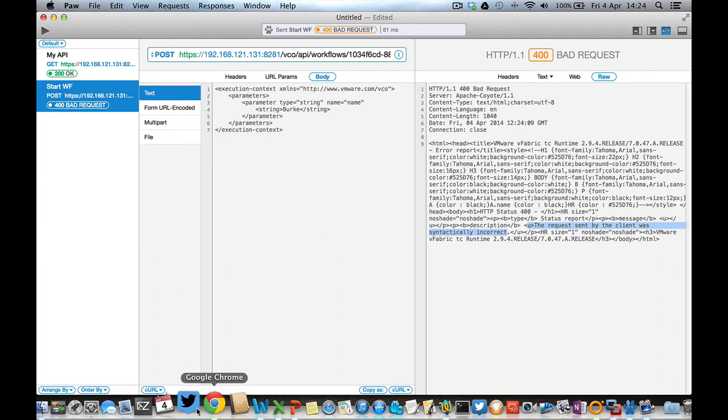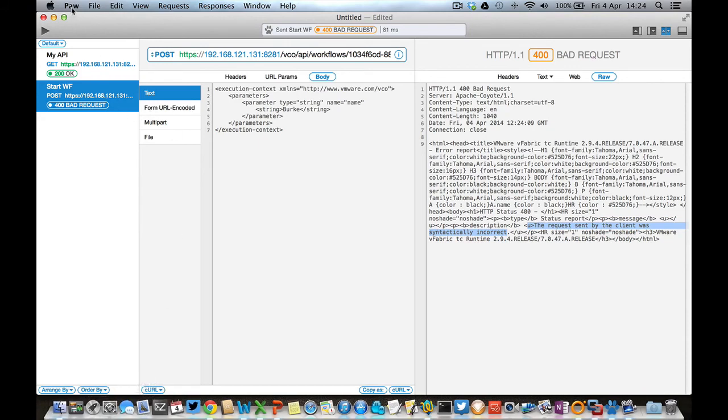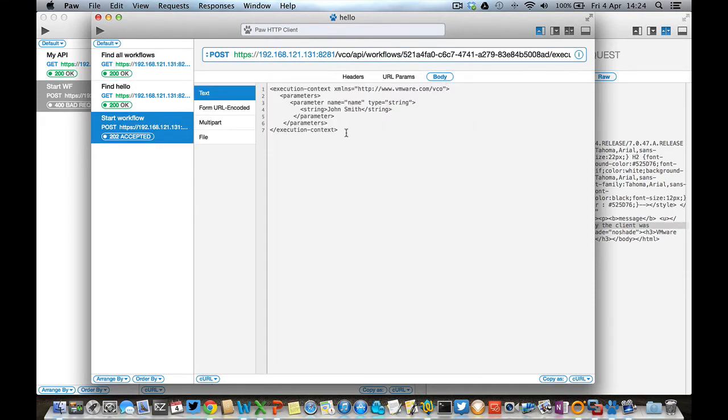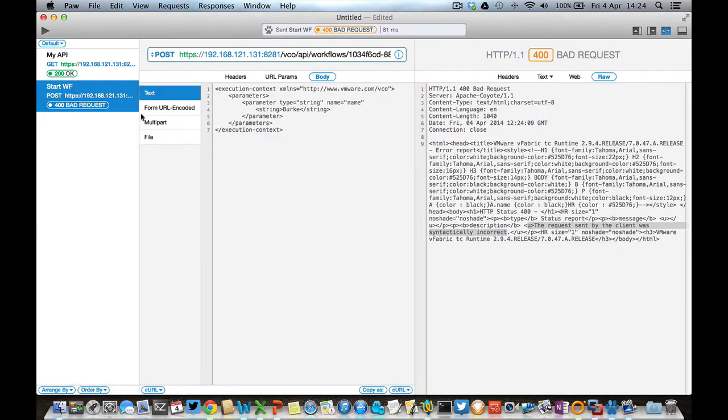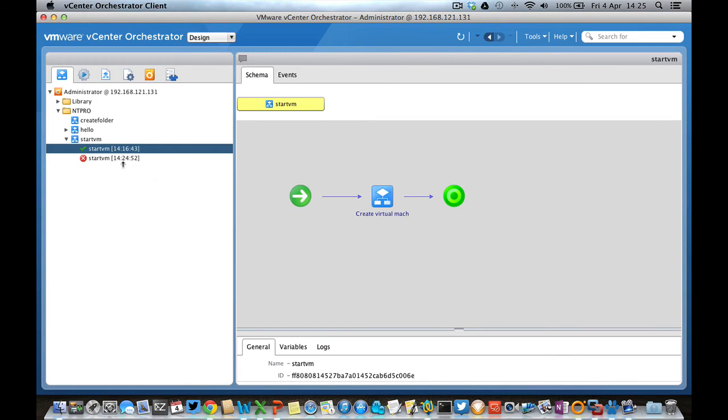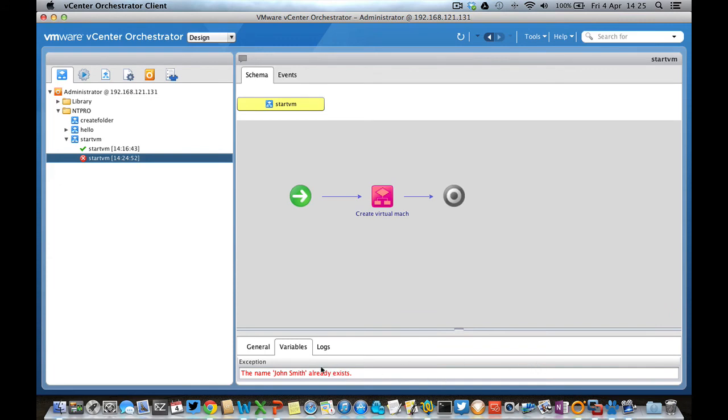So let's go to the PDF documents and let's see if they have some pre-format, or I can also take my other script right here and see what worked in the past. I'm going to body. It looks very similar. Let's copy this one. Let's put it here. Paste. Okay. There it goes. Accept. So what it means is that my REST API call is accepted. So when I'm going back to the Orchestrator client, here's the start VM. John Smith already exists. Okay, so I copied and pasted a script that created a folder called John Smith. And because it's already created, I cannot create two folders with the same name.